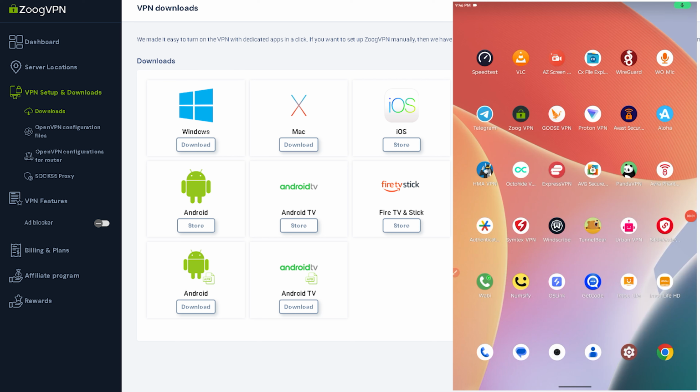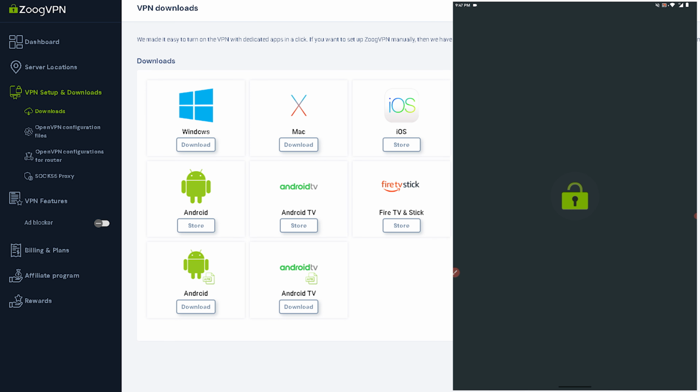Viewers, in the previous videos, I've tried to show you all the different features related to Windows and its functionalities. So now, I will show you what options are available for this VPN on Android devices. First, let's open the VPN app and log in using our user ID and password.